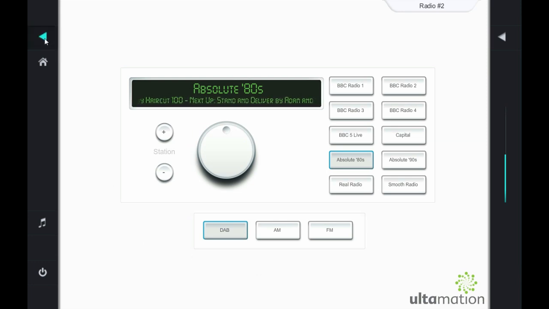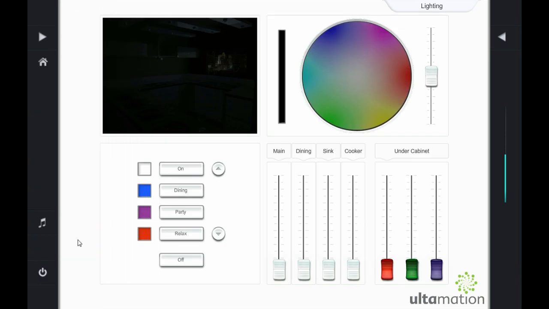Next, I'll show you Ultamation's custom lighting controls. We're leveraging Crestron's smart graphics technology to do things that were never before possible with an intelligent home control system. What I'll show you now is truly unique and only possible with Ultamation's custom controls built on top of Crestron's new user experience framework. The kitchen has 4 dimmable lighting circuits and a colour changing strip under the units, all of which can be controlled from the user interface.